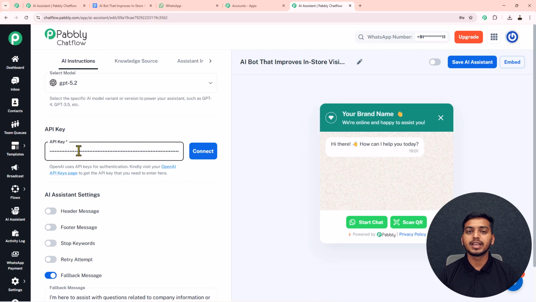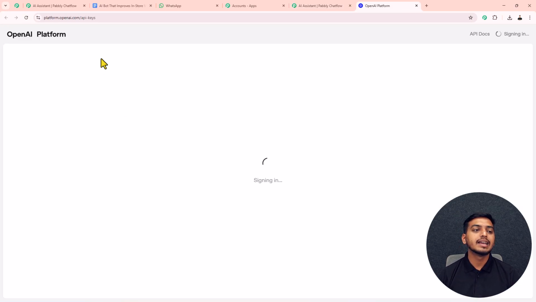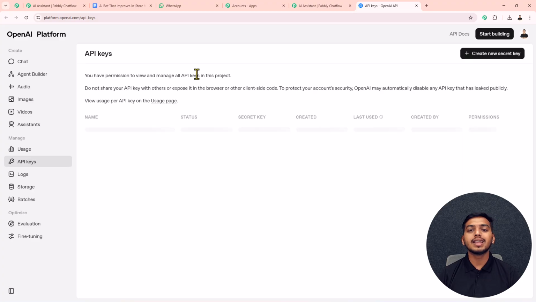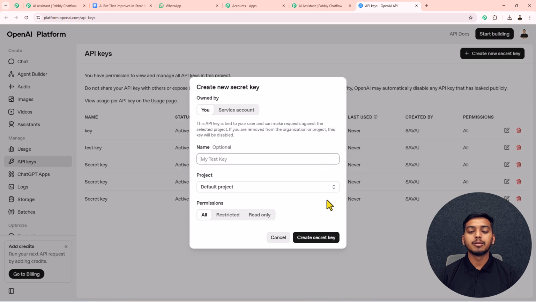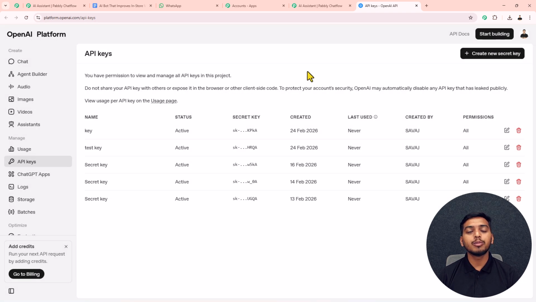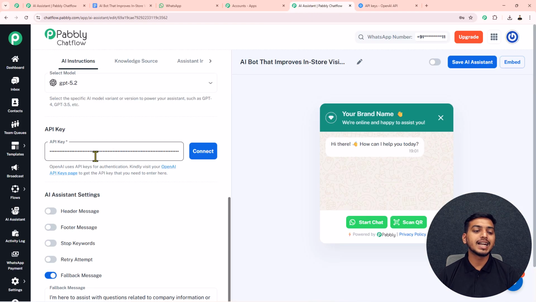To get this API key, you have to purchase a paid subscription of OpenAI. Then you have to click on this hyperlink given here. You will get directed inside this OpenAI platform. In here, you have to click on this create new secret key button available on the right side. Then press this create secret key button to generate your secret key. After that, you can easily copy your key from here and paste it inside this box and press this connect button to successfully save your key.